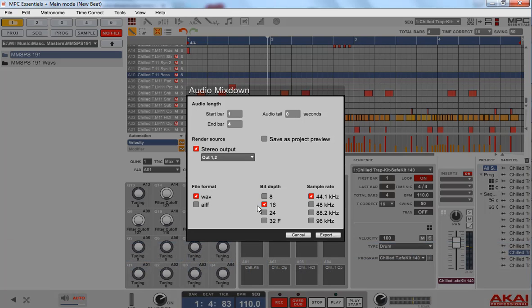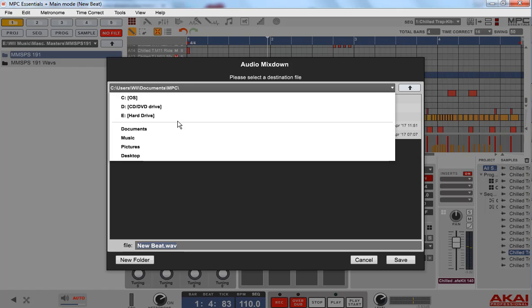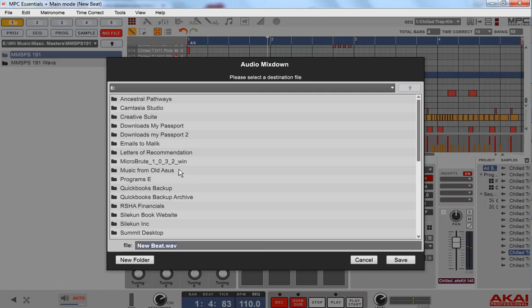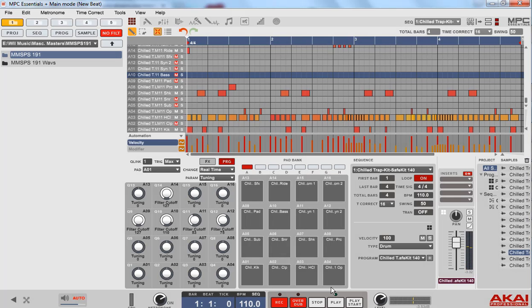File format is WAV, bit depth is 16, sample rate is 44.1, stereo 1 and 2, so we want a stereo, 4 bars, start bar 1, end bar 4. You click export. Now we need to determine where it's going to go. We'll put it on the hard drive, and this looks as good as any. Let's just download it right there, and then we click save, and that's done.